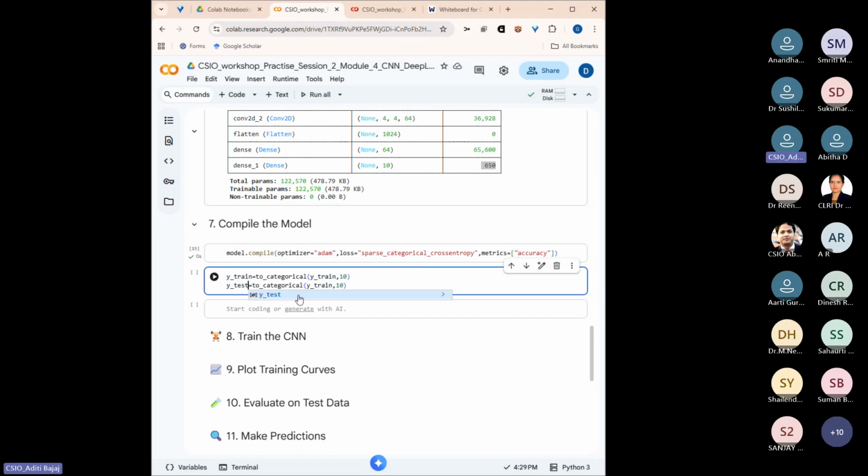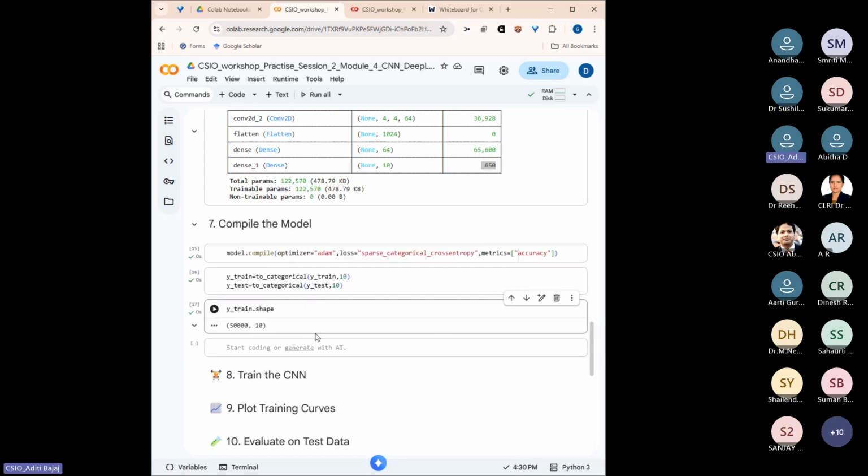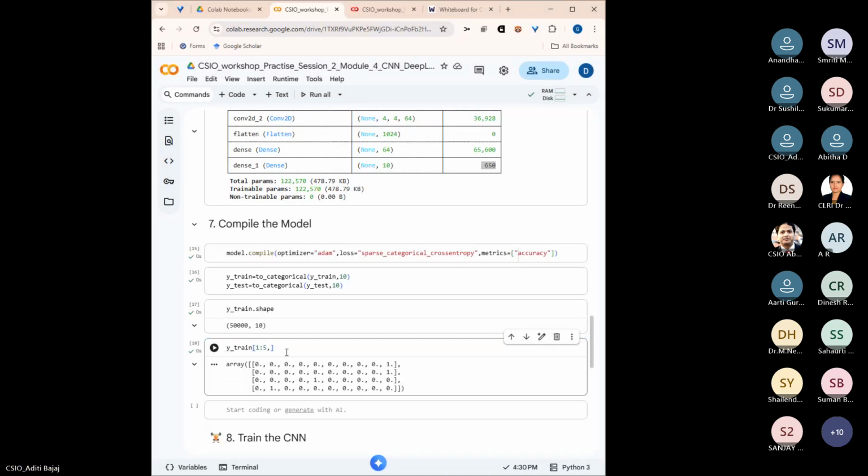Y test to categorical. Now, if I view the shape, initially you have seen that Y train had the numbers 9, 4, 1. So now let's again see what's present inside. Y train dot shape, and now let's view the elements, maybe the first 5 elements. So now you can see it is of type 0000. Let me view the first element.